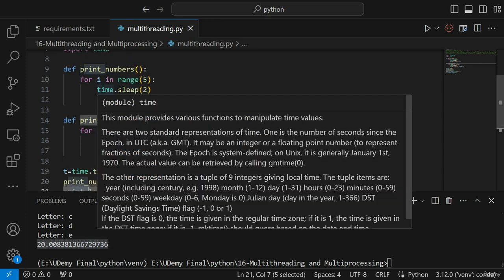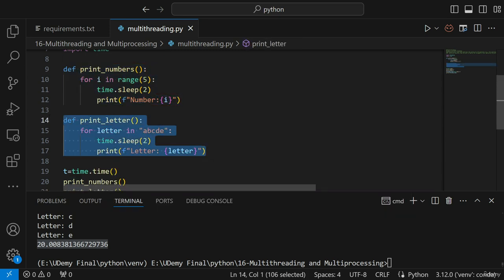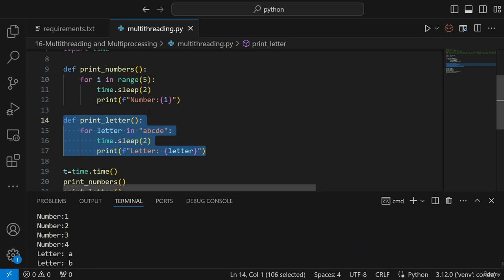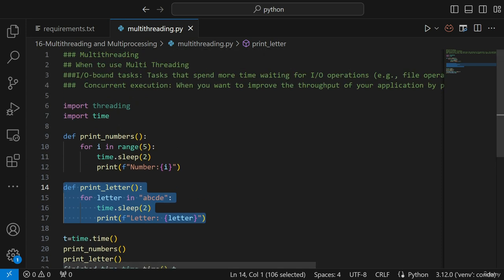What I can do is create multiple threads. One thread will be responsible for running this entire code, and the other thread will be responsible for running this particular code. That way I don't have to wait for every function to get executed. This will be executing concurrently, like parallelly. Let me show you how we can do it. I have imported threading, right?